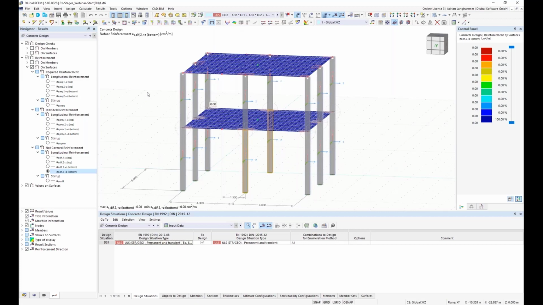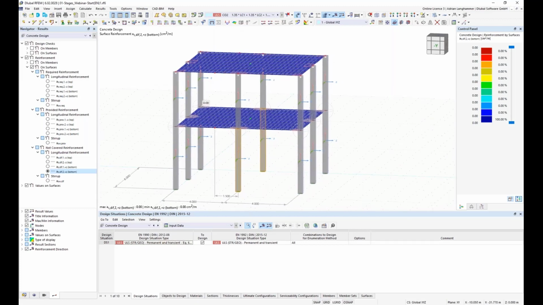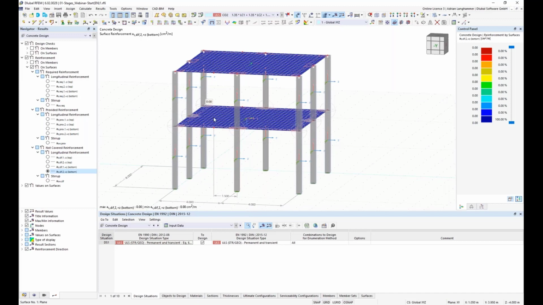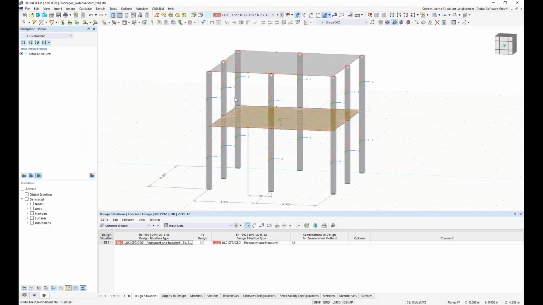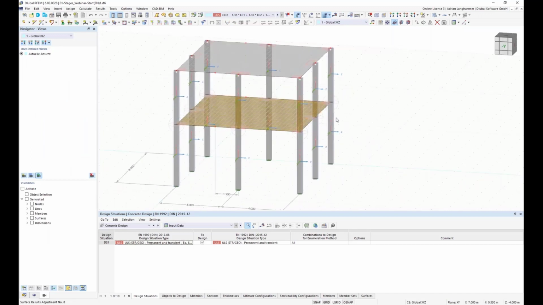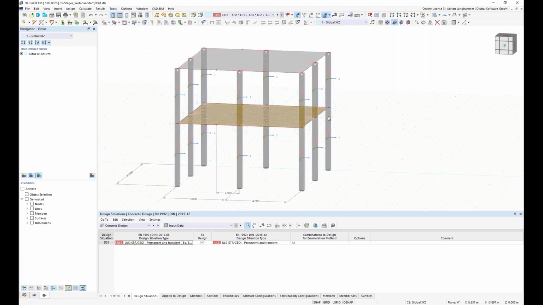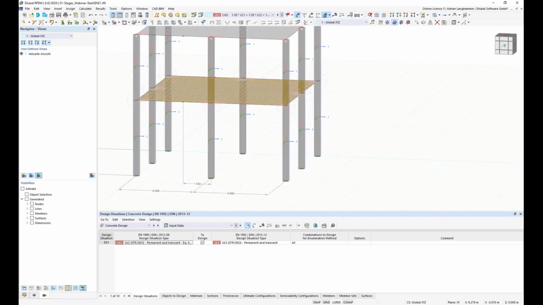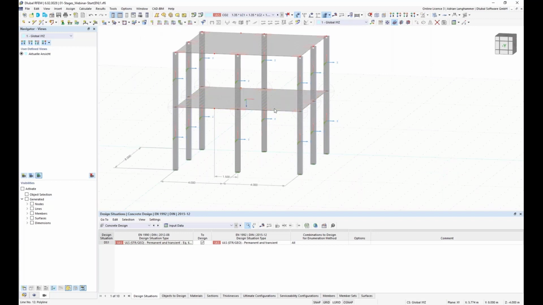Maybe some other information regarding the structure. The structure consists of these two slabs, and the columns, or cantilever columns, 7 meter high, with a square cross section with 30 centimeter side, and the slab is also 30 centimeter high.